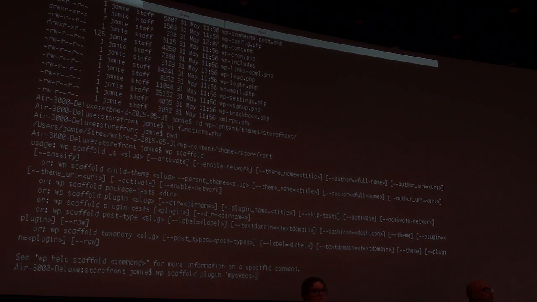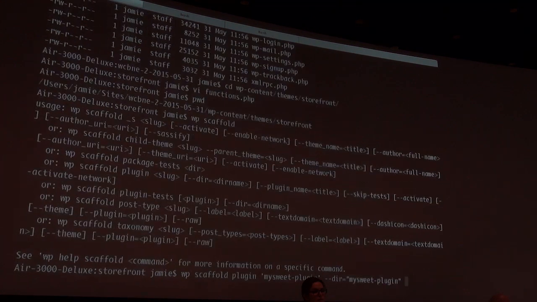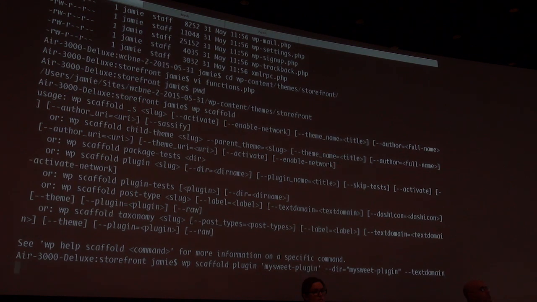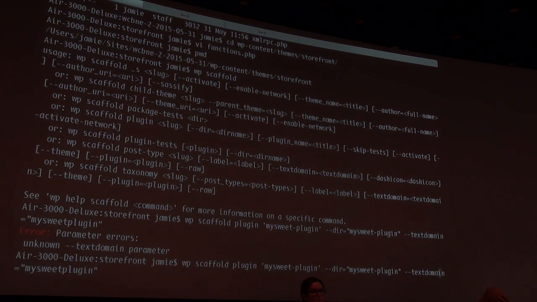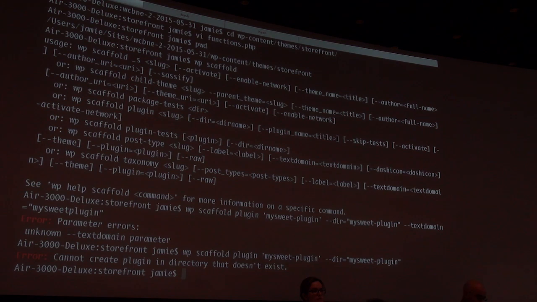What would we call it? My Sweet Plugin? There we go. And what else do we need to add to that? Anything? Oh, no. Text domain. Always text domain. To be different, and that should be all we need. Nope, what did I spell incorrectly? Will it not let us do that for plugin? No, it does not. I will have to submit that change. Fine.